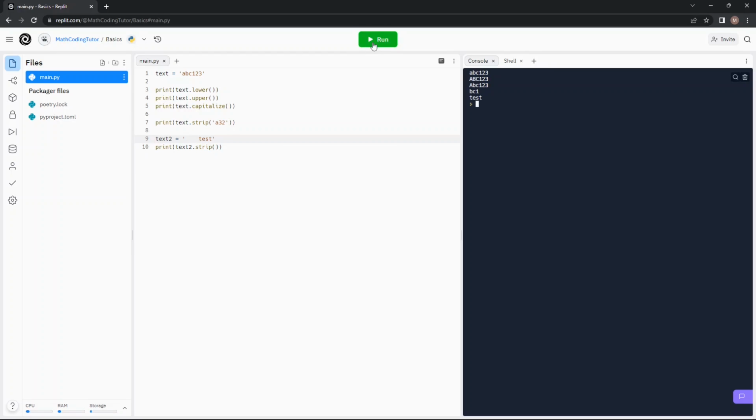If we want to replace something in the middle, we can use .replace. In this example, the text BC will be turned into DE. If we want, we can also find the length of a string using len.